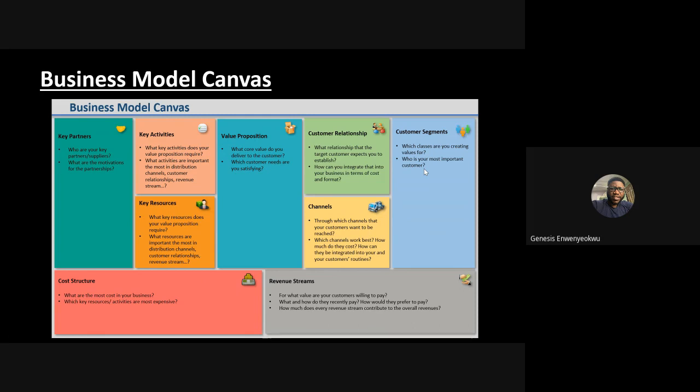For key resources, we're also looking at what are the things we have as a business in terms of assets, or should I say liabilities as well, that would help us to effectively perform our activities to meet up with our value proposition.